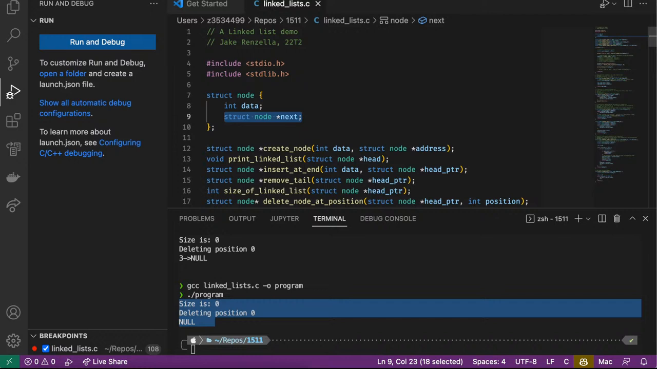Therefore, linked lists always take a little bit more memory to store than an equivalently sized array, obviously if it's exactly the same data in the data structure itself.